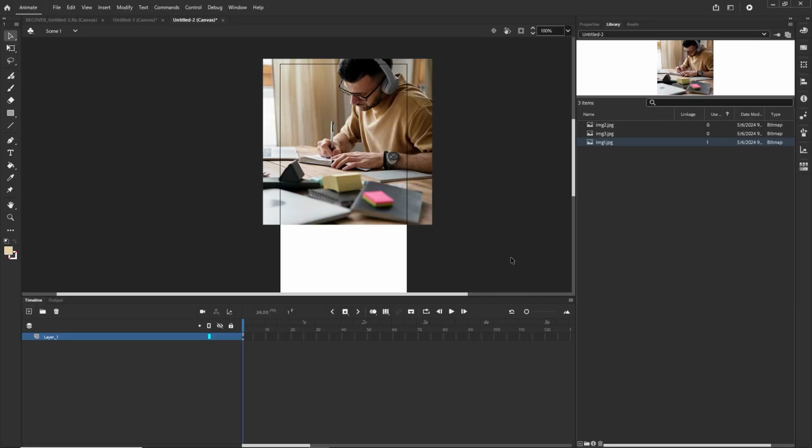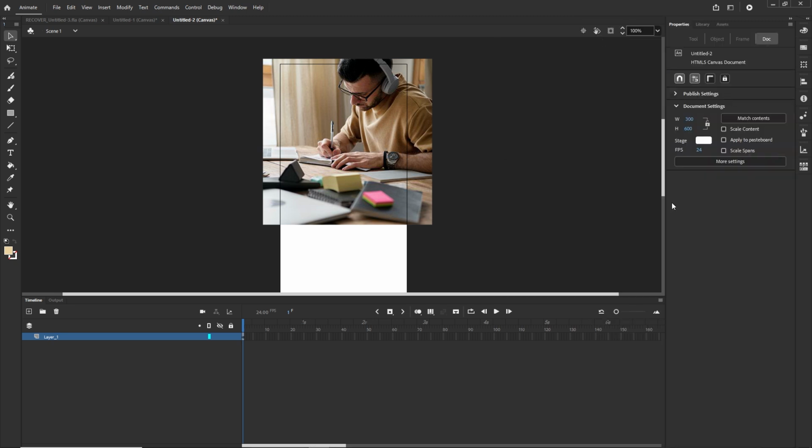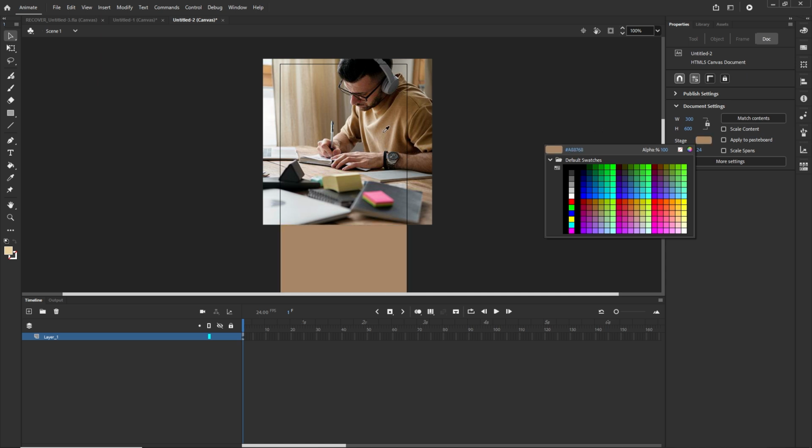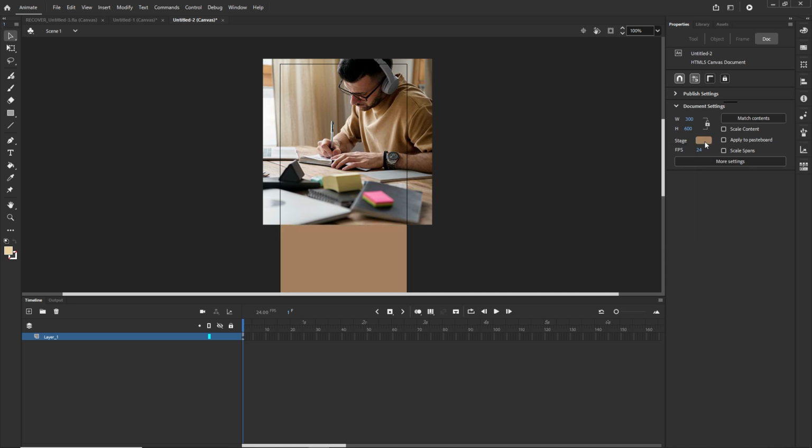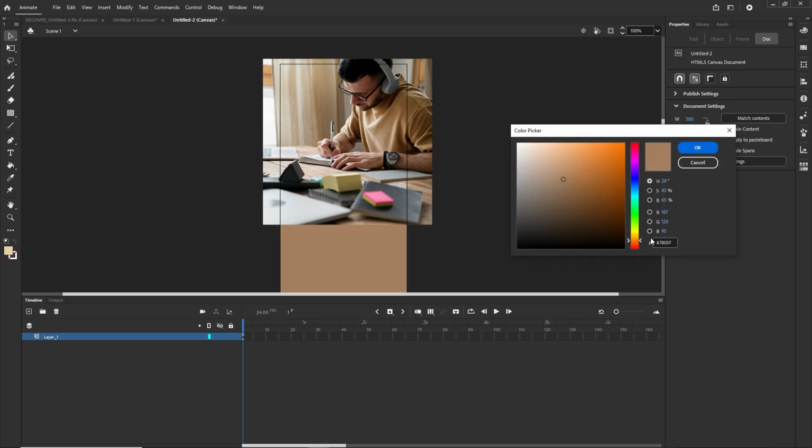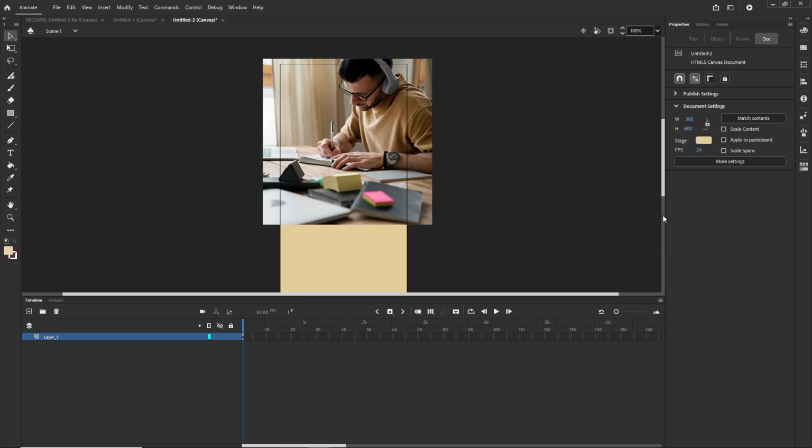I am going to create some kind of background, so I am going to click anywhere. I will go to the properties, and I am going to go to the stage, and maybe I will click somewhere here like so, and then I'm going to choose some color base of this, so maybe I will go with something like this, I don't know, and I am just going to click OK. You can choose any background that you want.